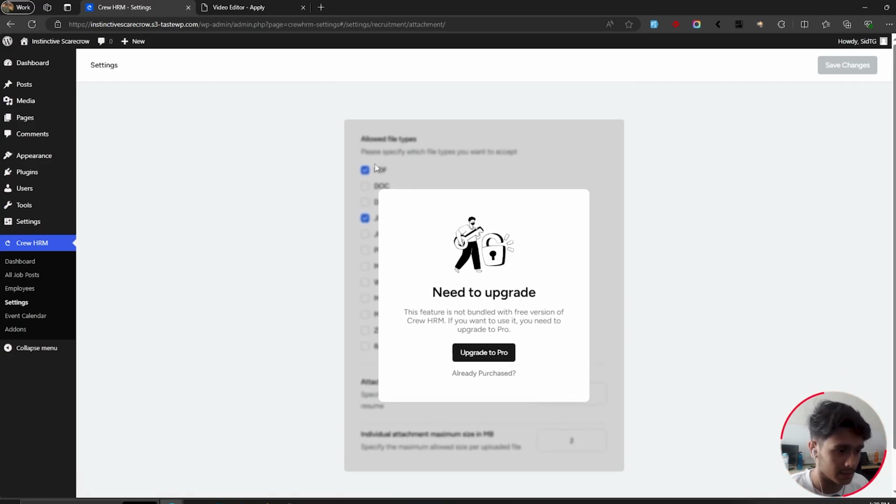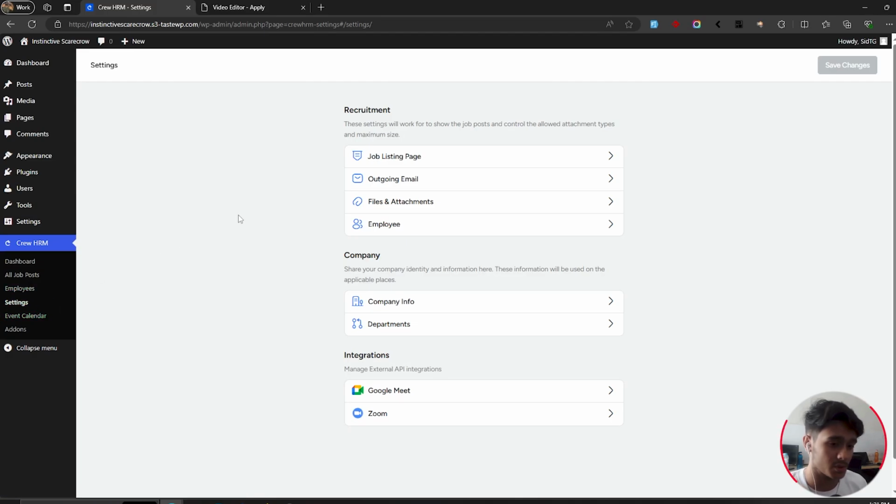So I guess currently you can use PDF and JPEG from what I can see right here. So yeah, that's all right. PDF and JPEG it is, which should be enough for the most basic purpose. But yeah, we got that.